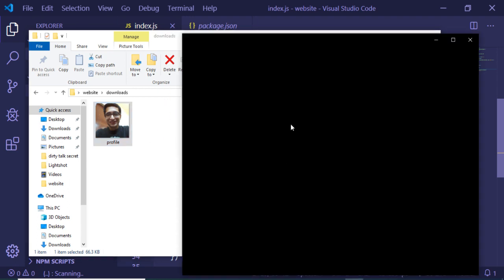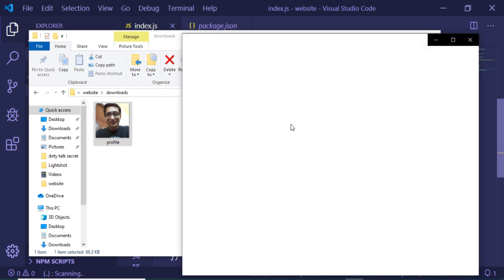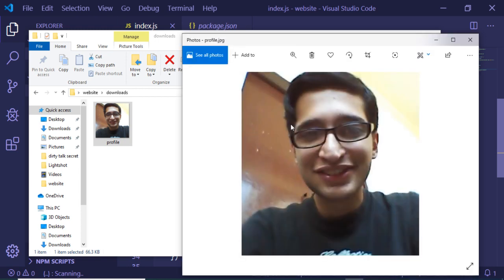So in this example, guys, we have seen a practical example of how to scrape a remote image located on a website using the web scraping library called Cheerio in Node.js.